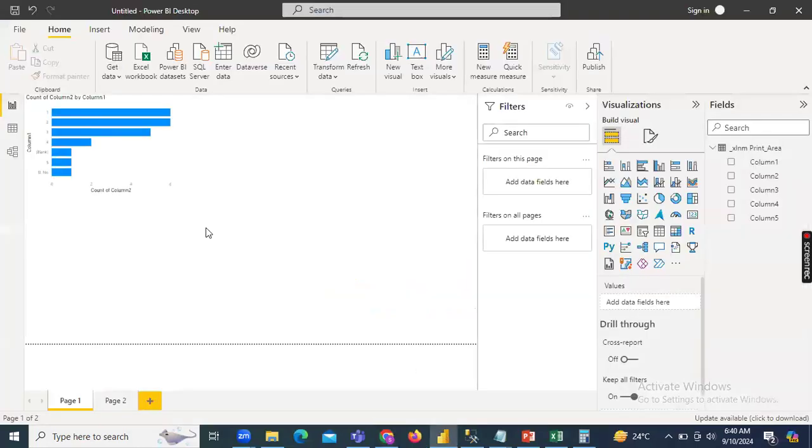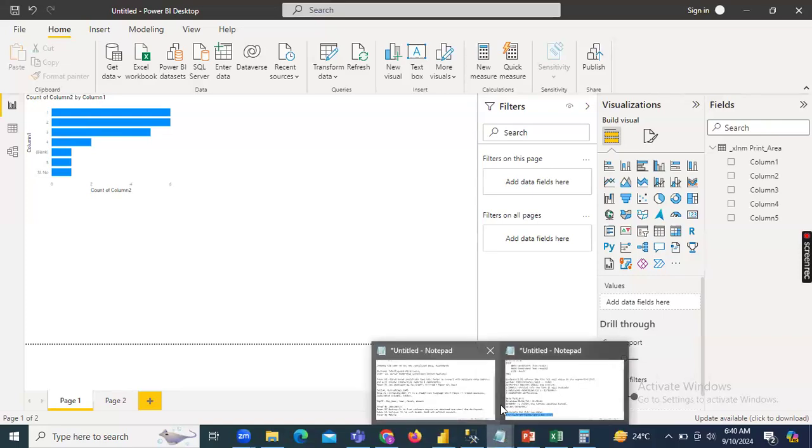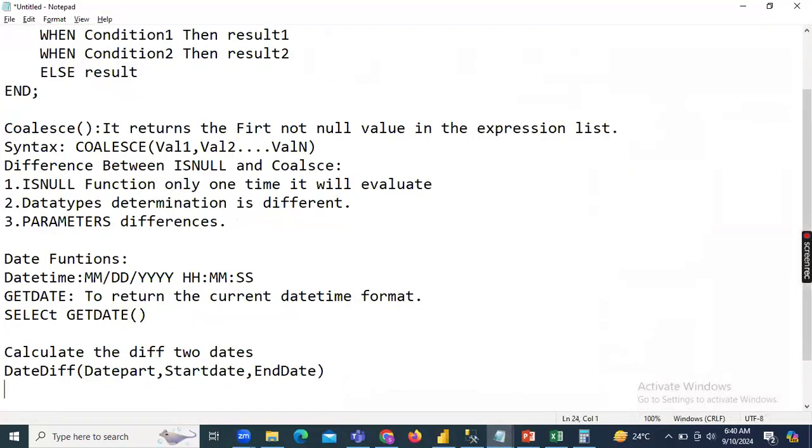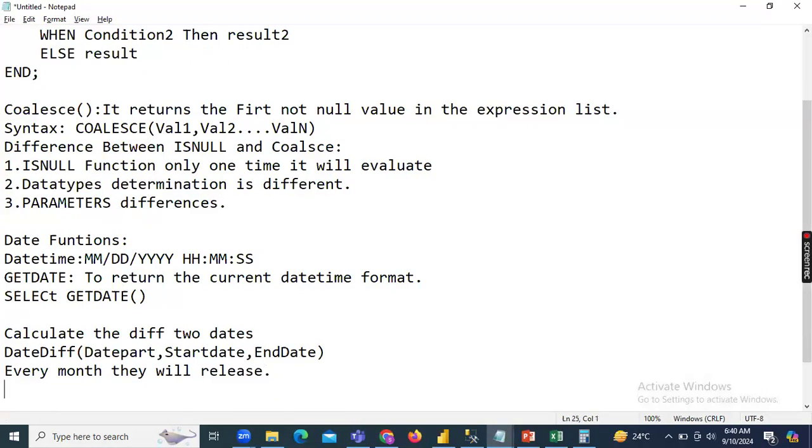Power BI desktop is a free software, so once you download it, you can use it. Power BI has one great functionality: every month they will upgrade. Every month we have the new features of Power BI desktop and other Power BI features. They will release every month. And if you also want to add some comments or new features, we can add it.